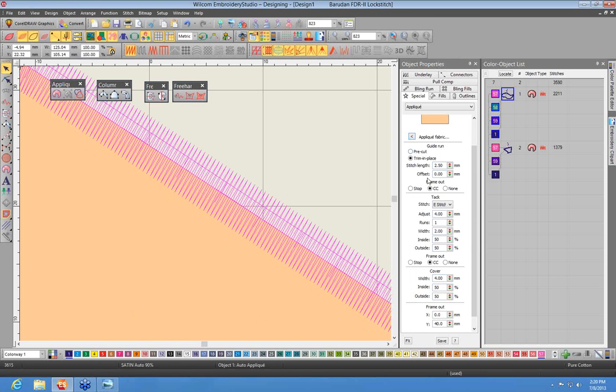So here's what you see. The offset, the frame out, is set at offset 0. It's right on the line. The satin column has been set 50-50, 50 to the inside, 50 to the outside. The zigzag tack down, 50-50, 50 to the inside, 50 to the outside. And so there's lots of reasons why you may want to adjust those to achieve different applique styles or appearances.